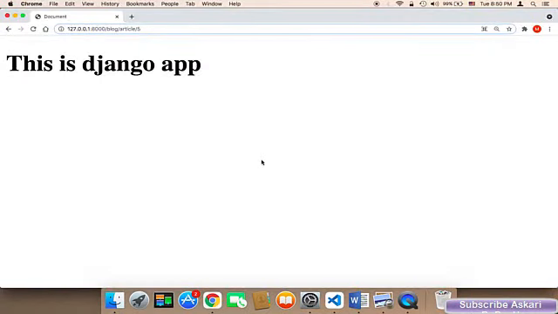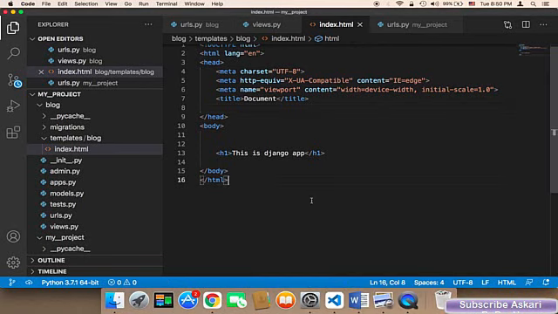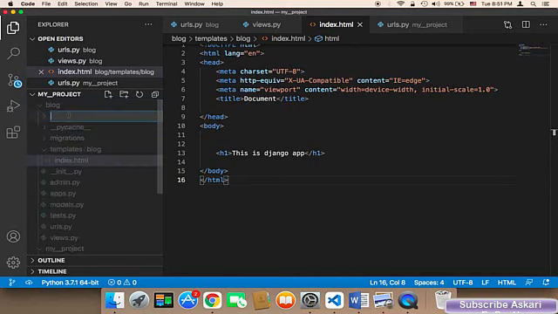So now it's time to learn how to add CSS to our project so that we make this page look better. So what I'm going to do here is teach you how you can add CSS. First of all, we need to create a folder that's going to hold our styles. So to create a folder here in the app, in the blog, we need to create a new folder called static. It must be named static.